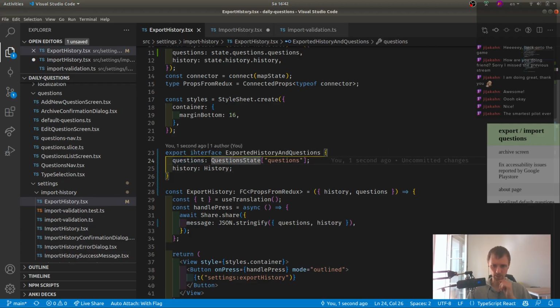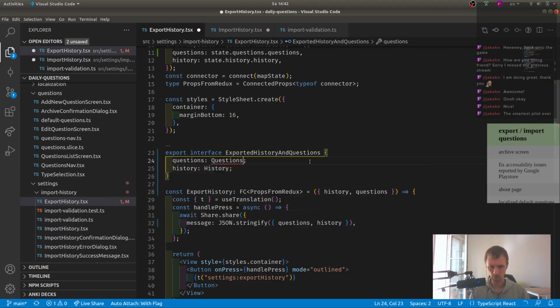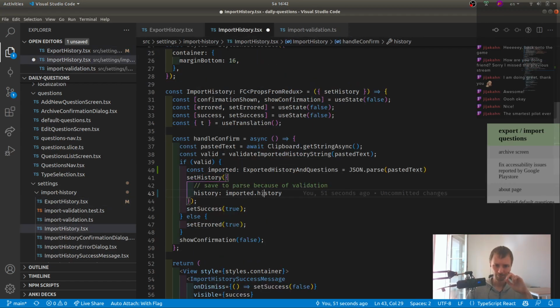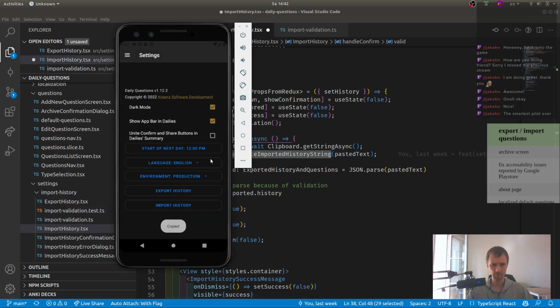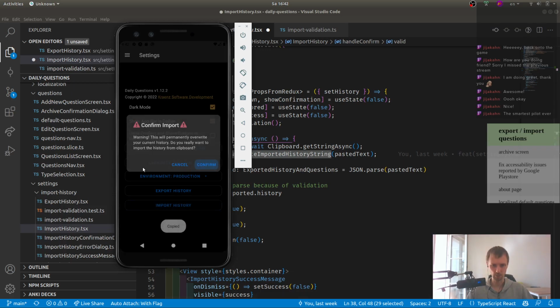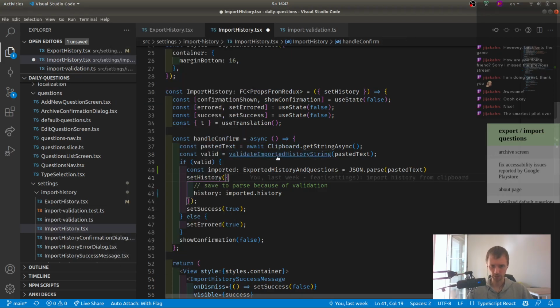So this is now a questions array, and this is a history. You can also call this questions array. Suppose if we have this. Apparently we don't. Well. And now TypeScript is happy here. We do have to change the validation though, because if I do this, it will always fail currently.